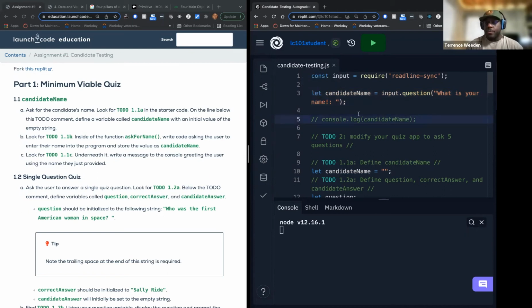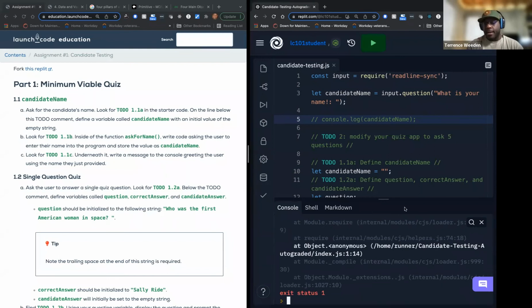What is the rule when you're declaring a variable? Anybody remember what the rule is? I think that it has to be let or const if you're declaring. Is that the rule or no? No, that's a rule. But let's look at the error. Let me run it. I got an error, right?